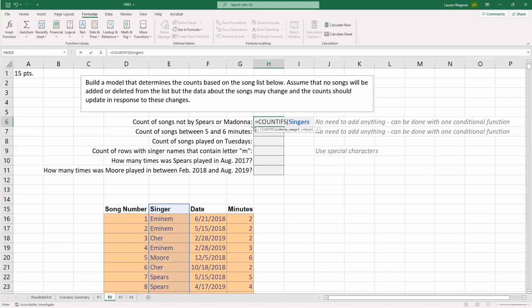Is it going to mess up the number of songs? No, because singer doesn't match any of the other ones. Is it going to mess up the singer names containing the letter M? No, it won't, not for the letter M. It might mess it up if it was singers with the letter S, as in Sam. That might mess it up for how many times something was played. Yeah, probably not, but it almost certainly will mess up my column.